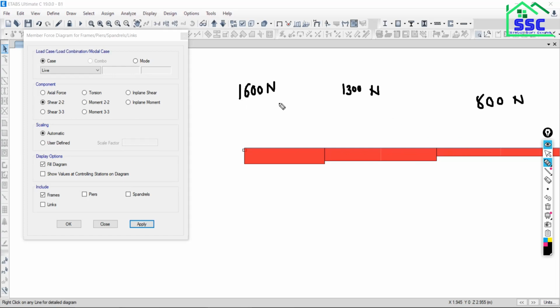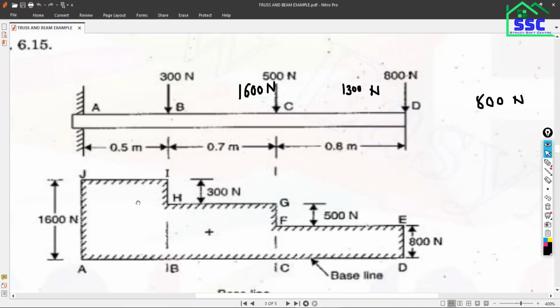Go back to our result. See, it is 1600. Right or wrong? Yes, sir, 1600. And here we are getting what? 1600 minus 300. How much is this shear force? 1300. Correct? And 1300 minus 500, this will become 800. Is it? 800.